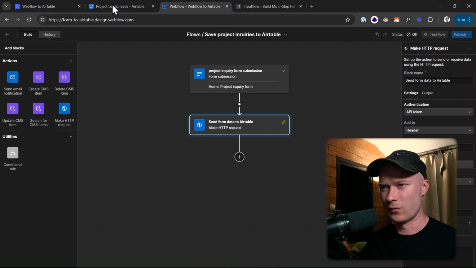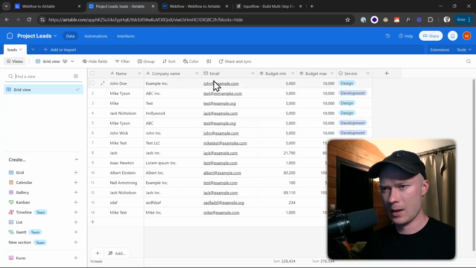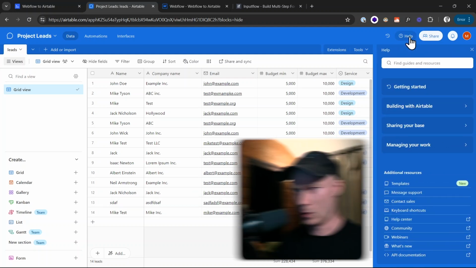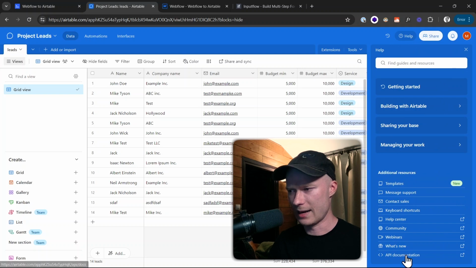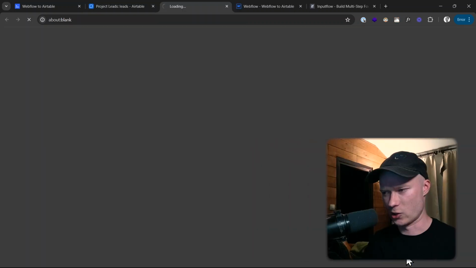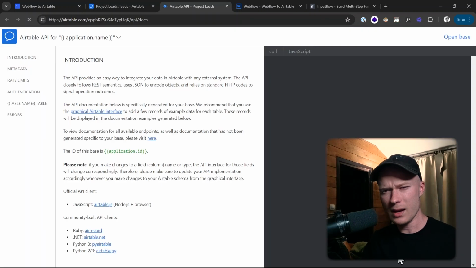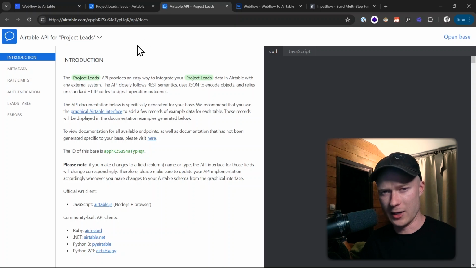And we get that link from Airtable itself by opening up the table where you want to store the data, where you want to save the form submission. In my case, I have this leads table here, so I opened it up. And once you've done that, you click on this help button at the top right with the question mark, and then click on API documentation at the bottom right. This now opens up the API documentation for this exact table.